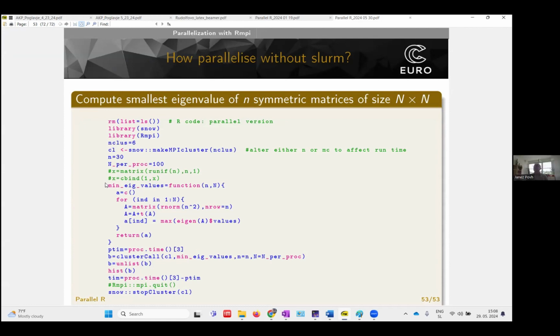Yeah, if you change ntasks per node to 8, then you will have 8 times. So it means that you will not exploit the full node. You will just use 8 cores from each node, and you will still use the number of nodes that you have, but on each node you will use only 8 cores.